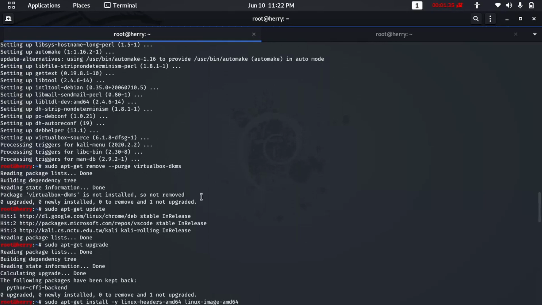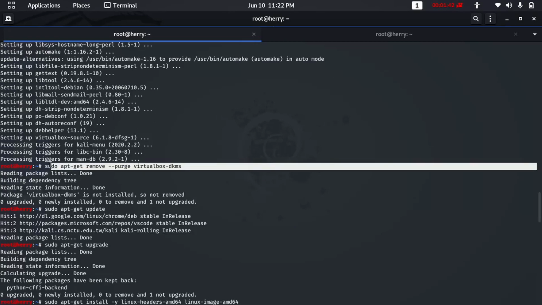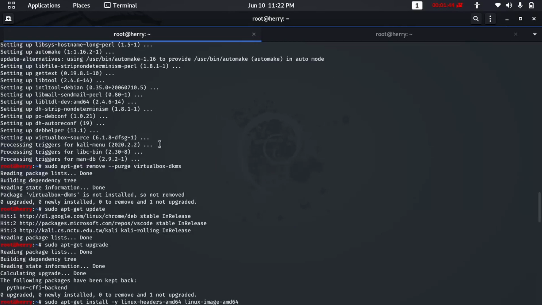Now you can type sudo apt-get remove --purge virtualbox-dkms. You can type this command, and I also put this command in the description below. You can copy it there and paste it in your terminal. Okay, so now you can type sudo apt-get update. Now you type sudo apt-get upgrade.